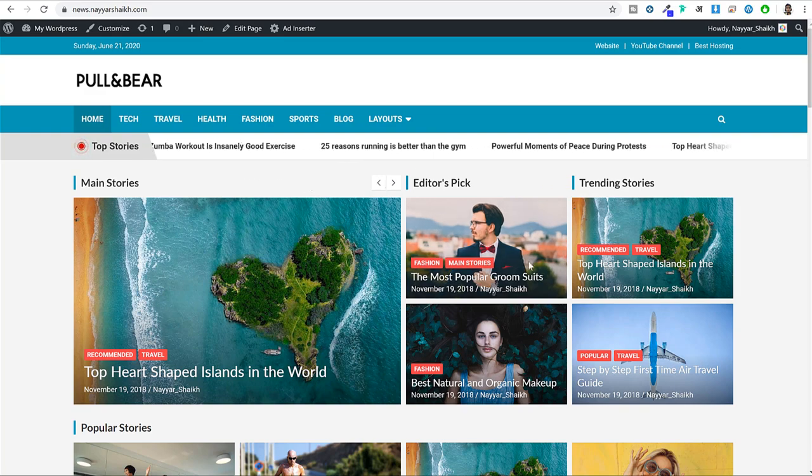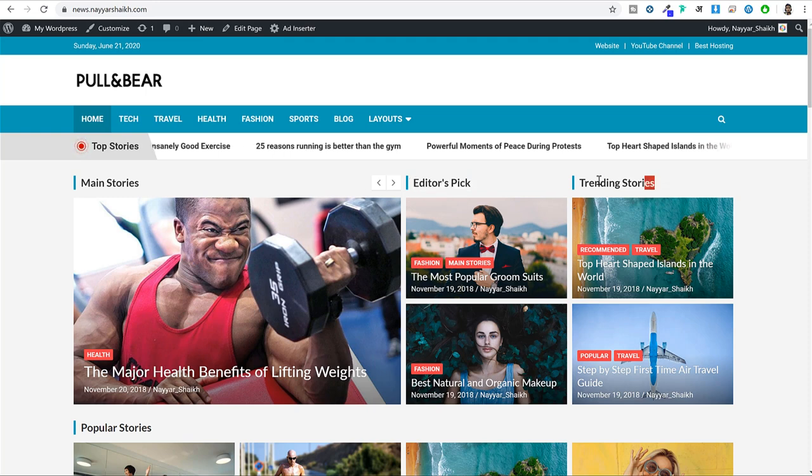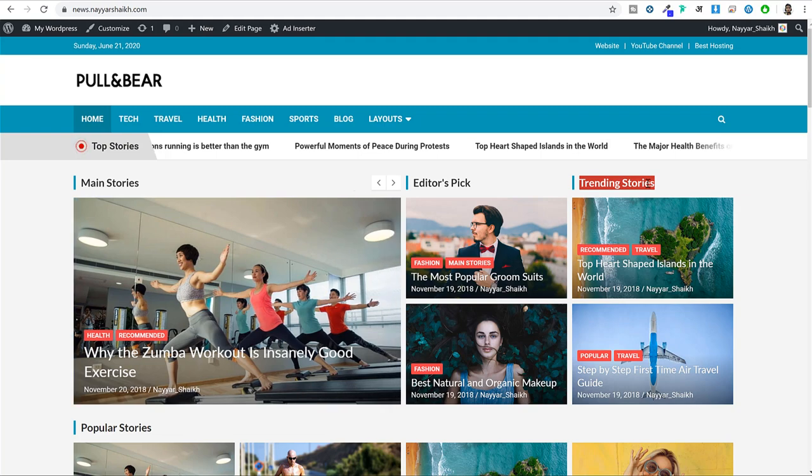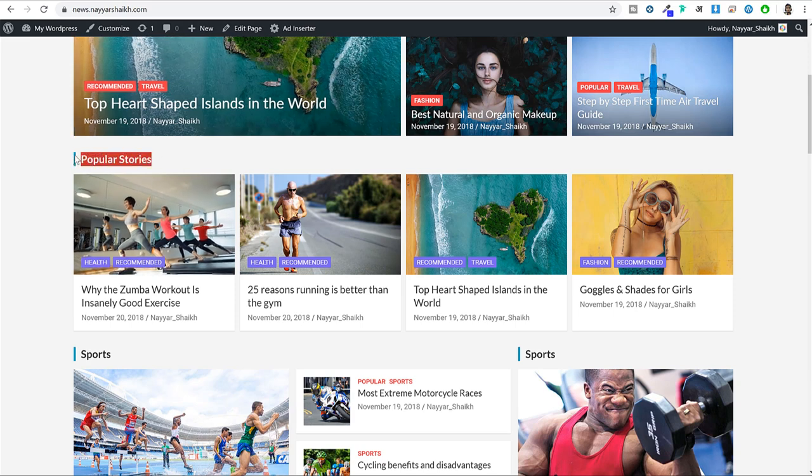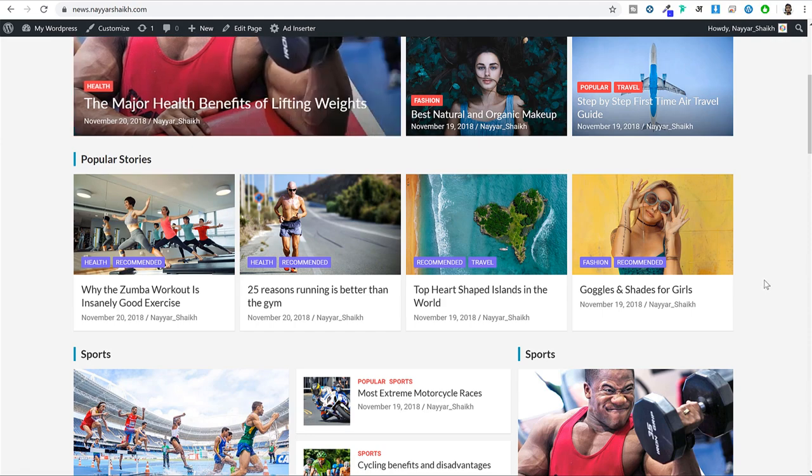Then after that, we have two more sections for editor's pick and for trending stories. Obviously, instead of trending stories, if you want to showcase some other stories, some other posts, it all depends on you. Then when you scroll down, you have this very simple horizontal section wherein we are giving different blocks.